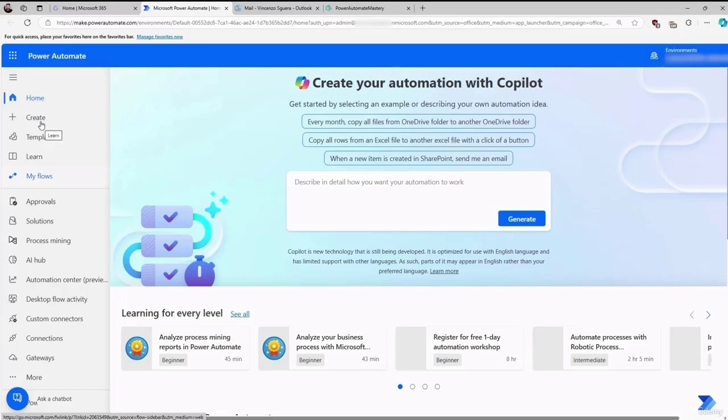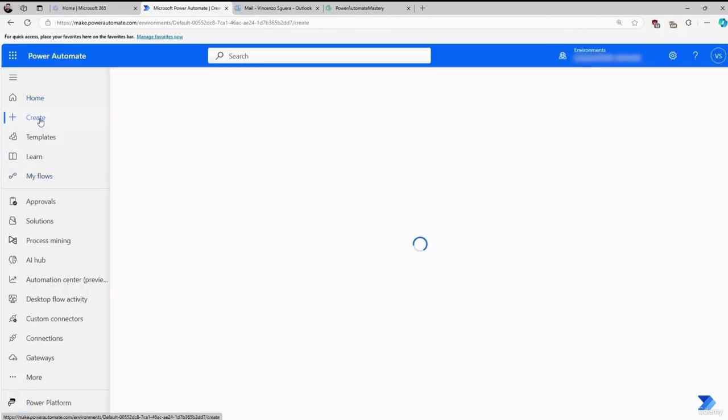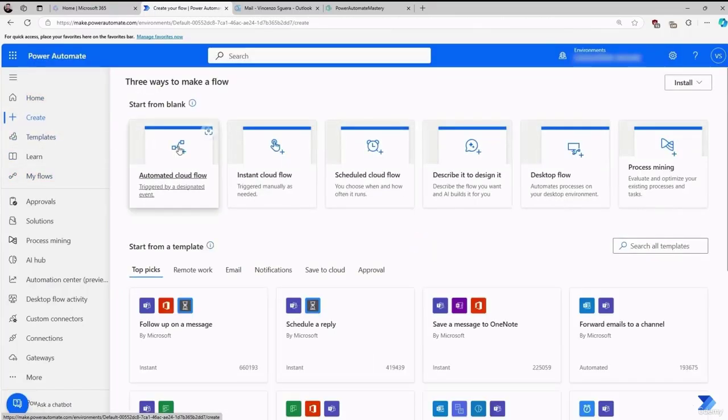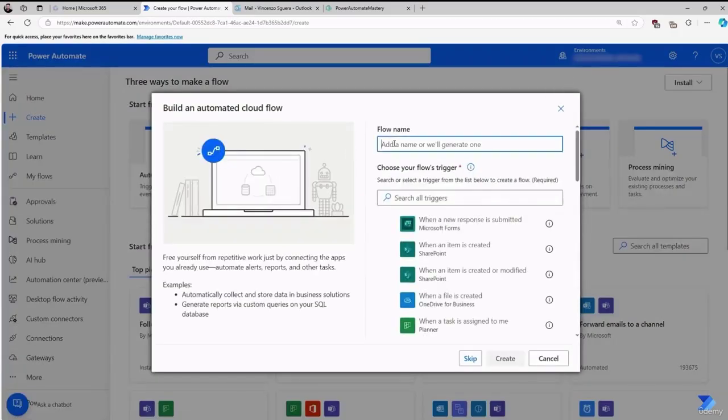Creating the flow. To start, go into Power Automate. Select Create from the left menu and choose Automated Cloud Flow, since this flow will run automatically when new tasks are added.